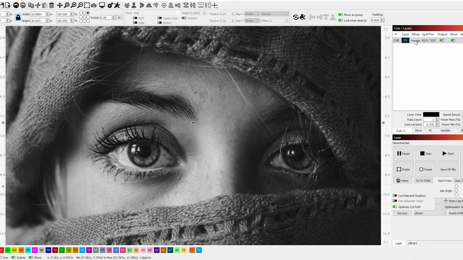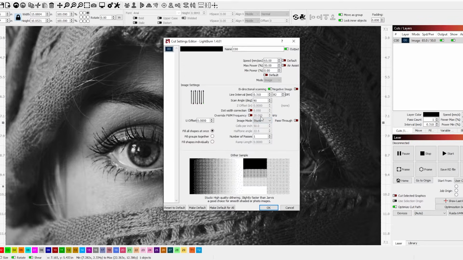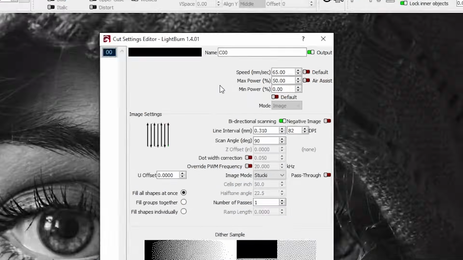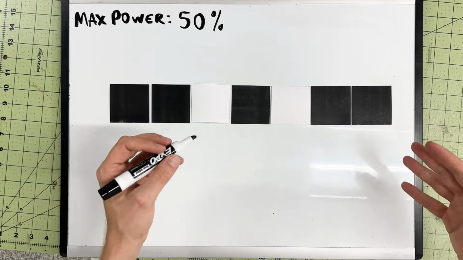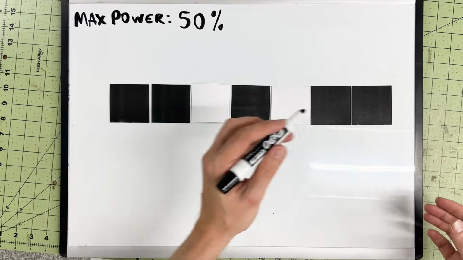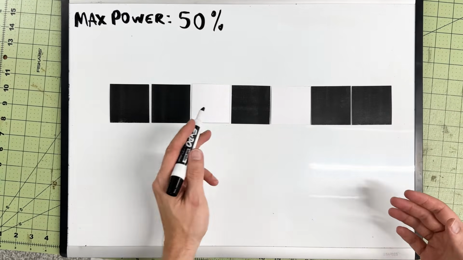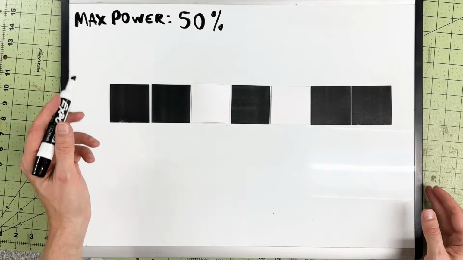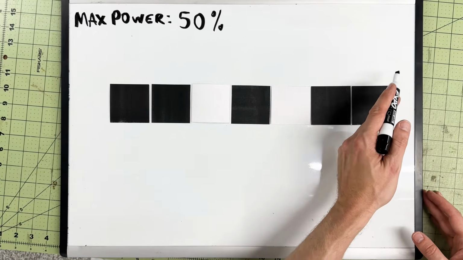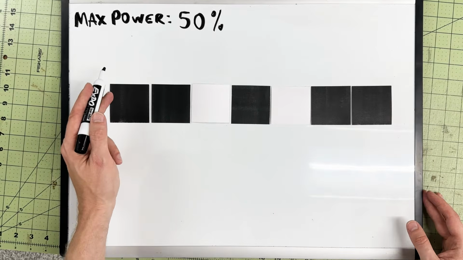Last point on this, and arguably the most important. When the laser is running your dithered image, it's only taking into account the number you set for max power. Okay, let's pretend this is a zoomed in representation of our dithered image. You have the black pixels, you have the white pixels, and we have the power for our engraving set to 50%. And let's just pretend that our laser is scanning from right to left for right now.